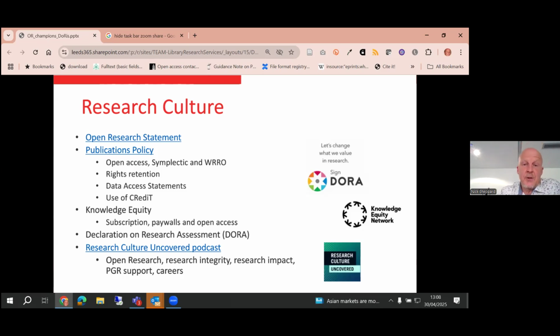It also refers to things like data access statements to make sure that data's available from published research, and use of CRediT. So this is crediting all contributors in different contexts to a research output, essentially. So that's all I've detailed on the publications policy.